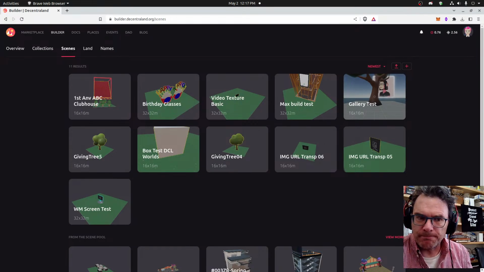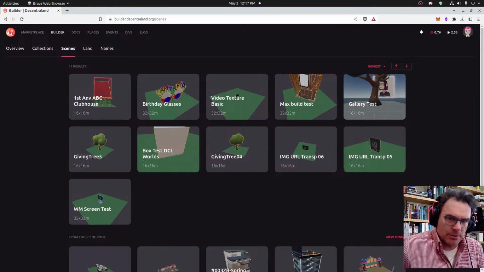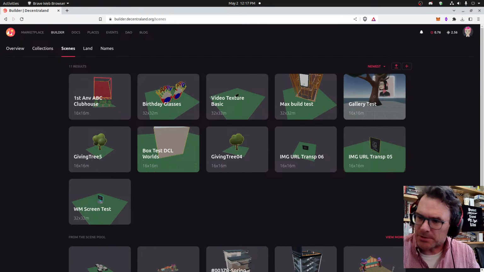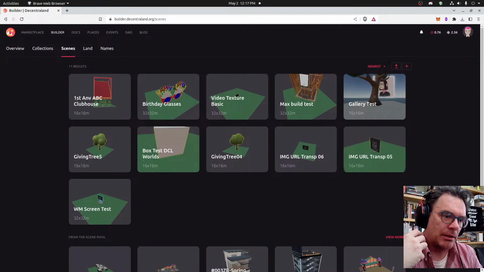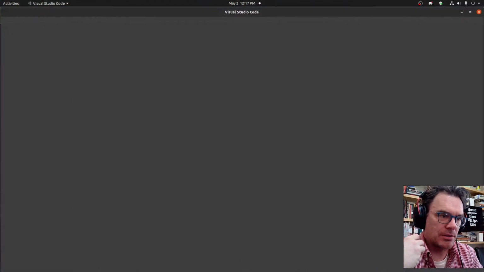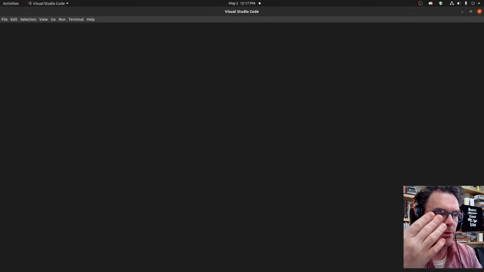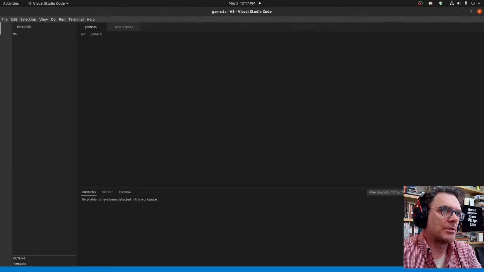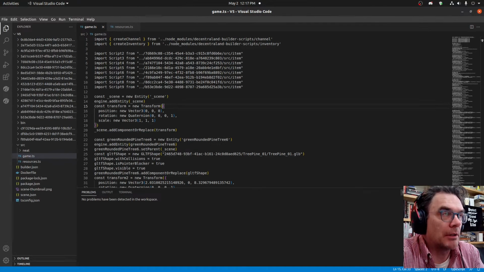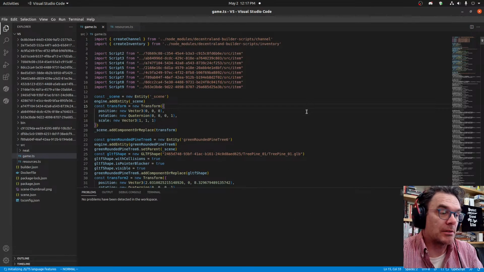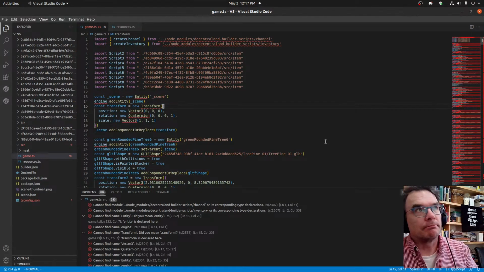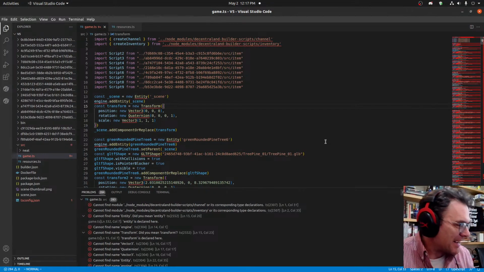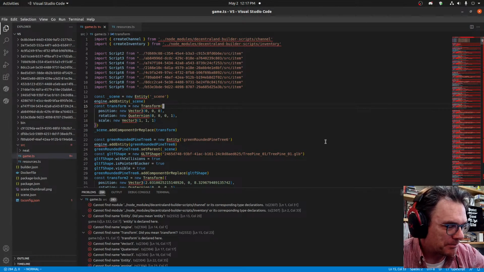And Visual Studio Code, there's plugins. You want to start up Visual Studio Code. You can have the SDK 6 plugin, the SDK 7 plugin, use both. The documentation on the Decentraland website, docs.decentraland.org, needs to be updated. It's not super helpful, so this is not for the faint of heart.